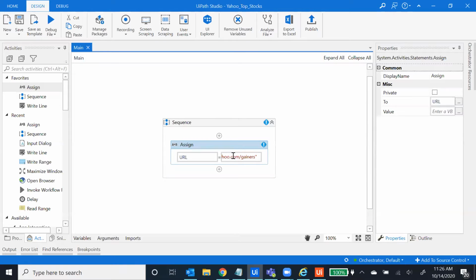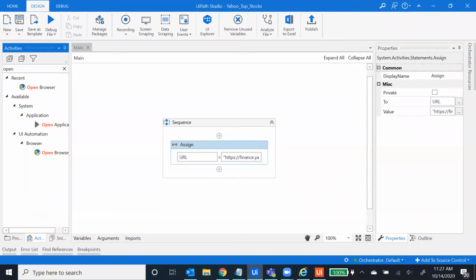Now what would be the next step? We have to open the browser. Just like a user, the robot also opens the browser, maximizes it, and scrapes the data. So we can translate the same thing into this workflow. We can just type in open browser, then the open browser activity pops up.